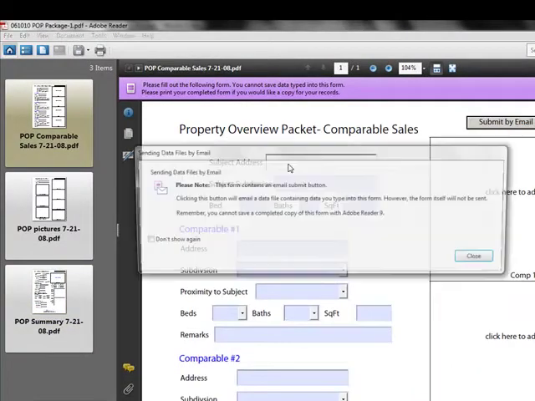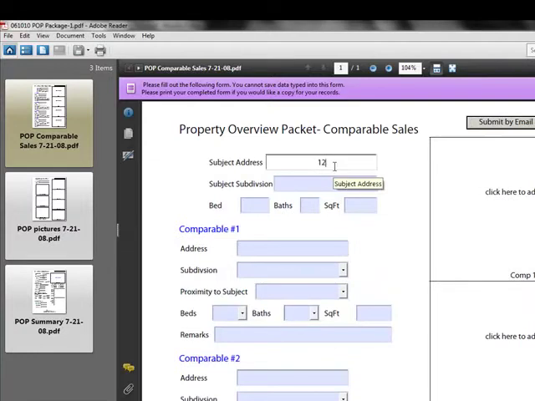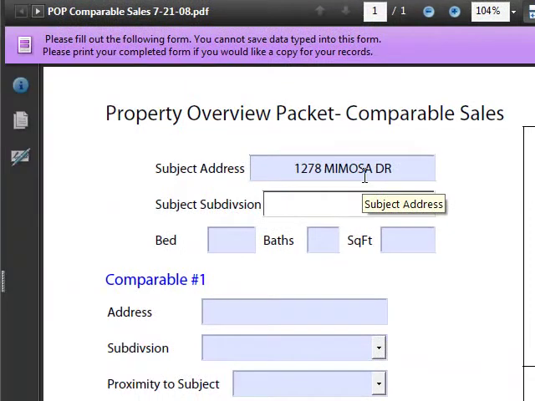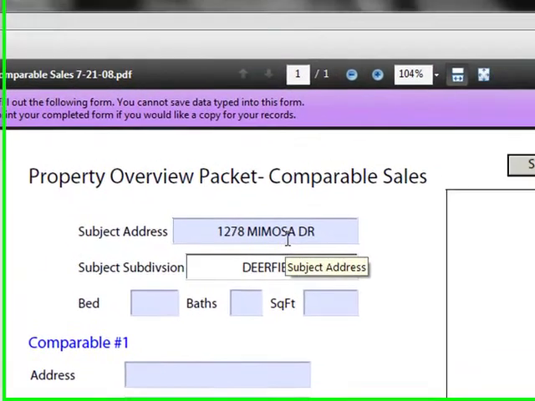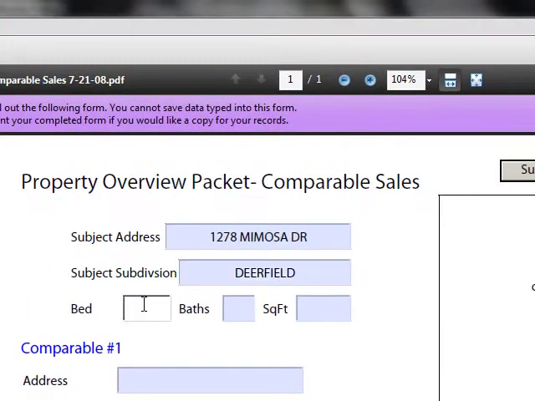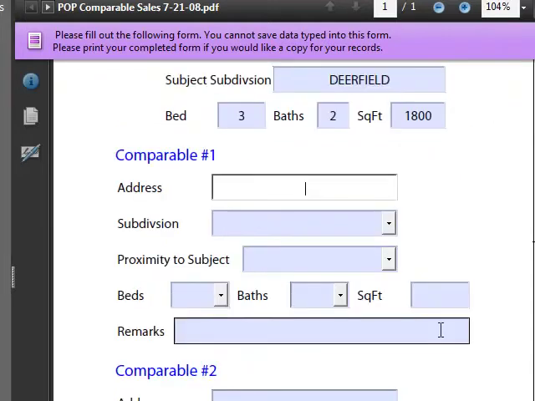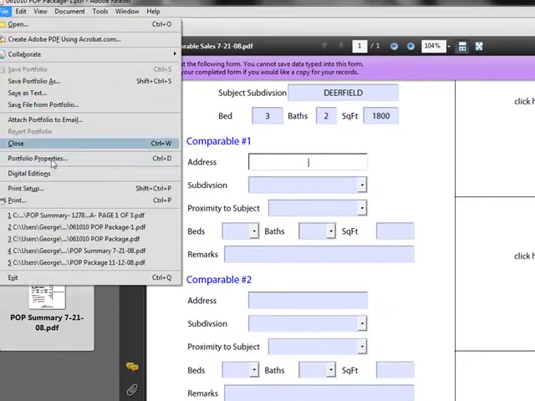And so you would put 1278, and the subject property, let's say it's Deerfield. And then the beds, it's 3 bedrooms, 2 baths, and 1,800 square feet. And then give me the comparable sales, or you can print out your comps on a separate sheet. You don't need to fill them in. Just print out the MLS sheet and save it or send it to PDF 995.